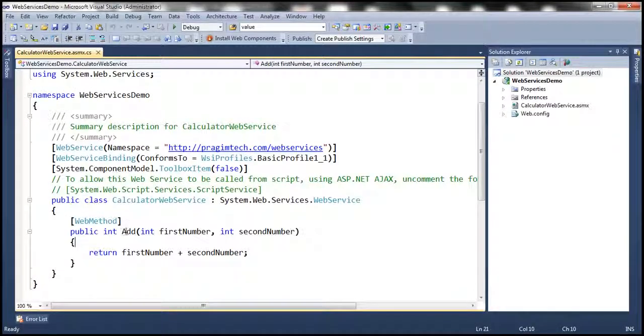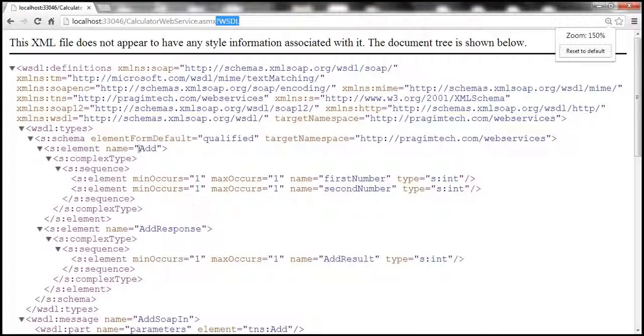And what does this WSDL document contain? It contains lots of things. It contains a list of all the methods that are exposed by a web service. If you look at the web service that we have built, it only exposes one method called add. And if you look at this WSDL document, look at that, the add method is listed here.